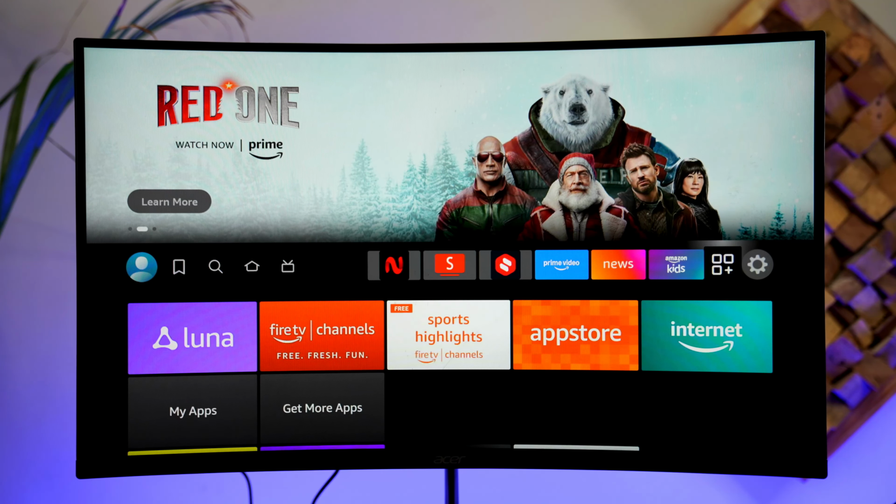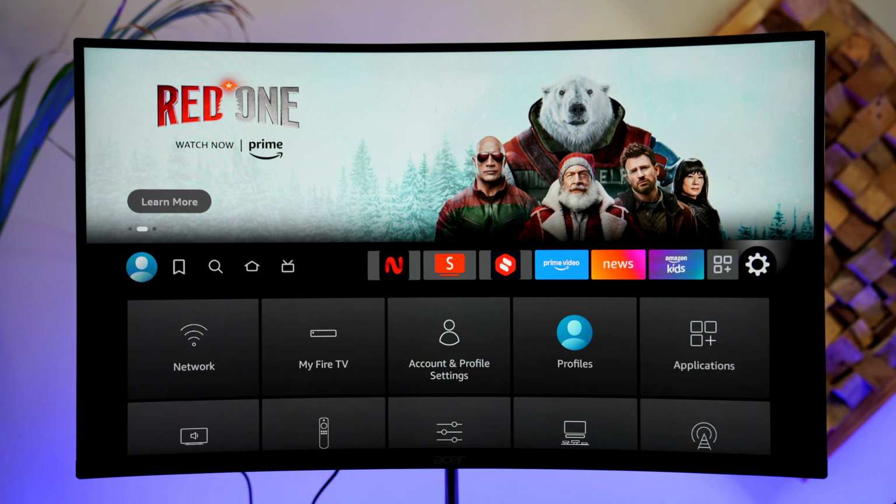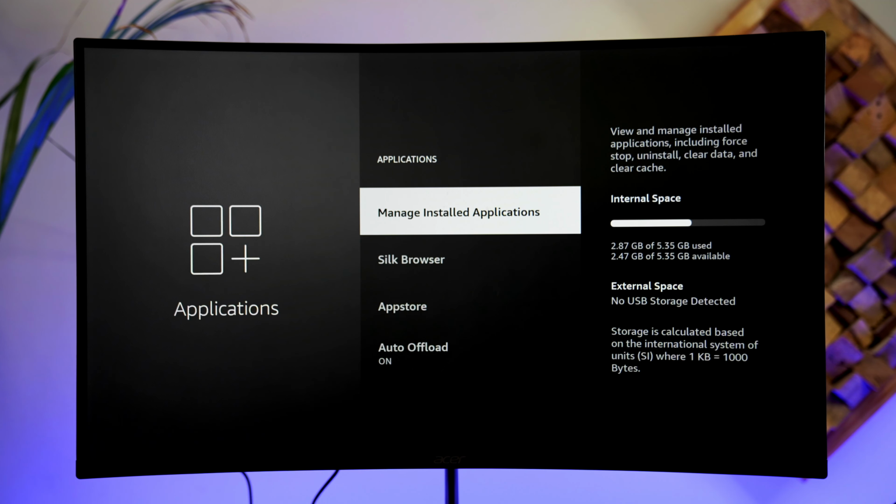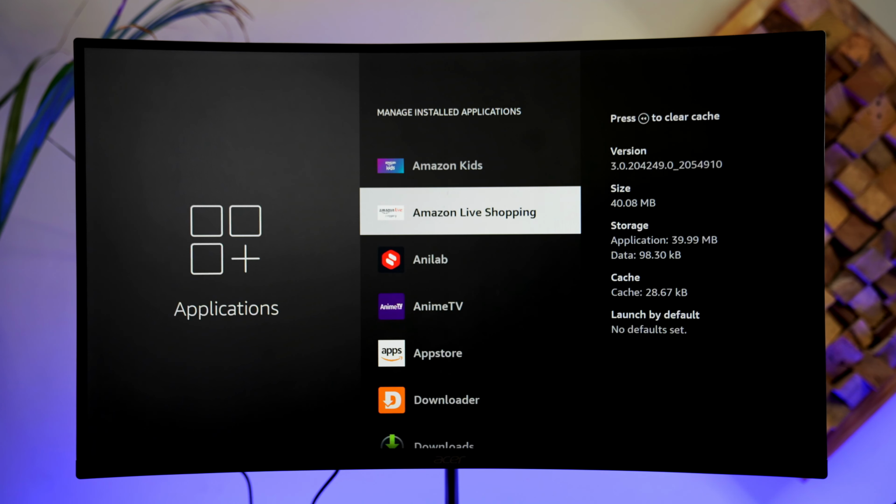The first thing is to delete unnecessary apps. So what you want to do is go to the gear icon on the right hand side to go to settings and go to this option called applications and select it. Now from applications, what you can do is go to manage installed applications and just uninstall any unnecessary applications that you might not be using.